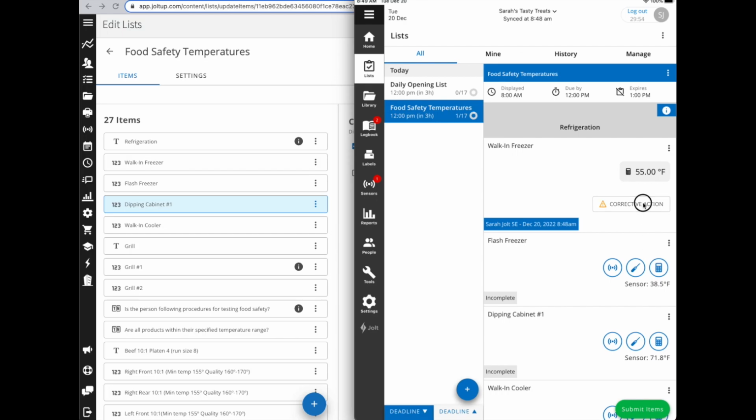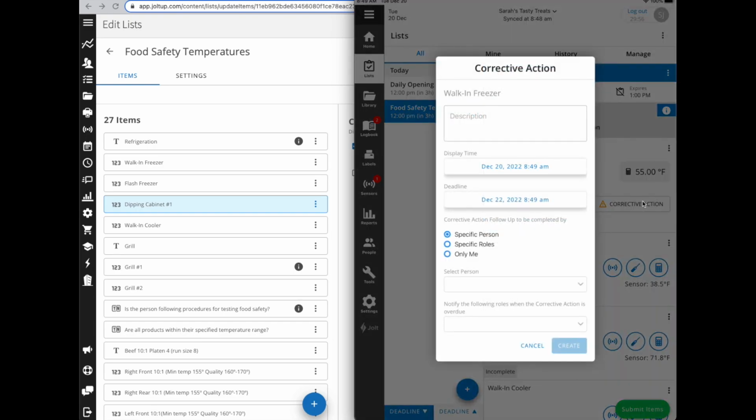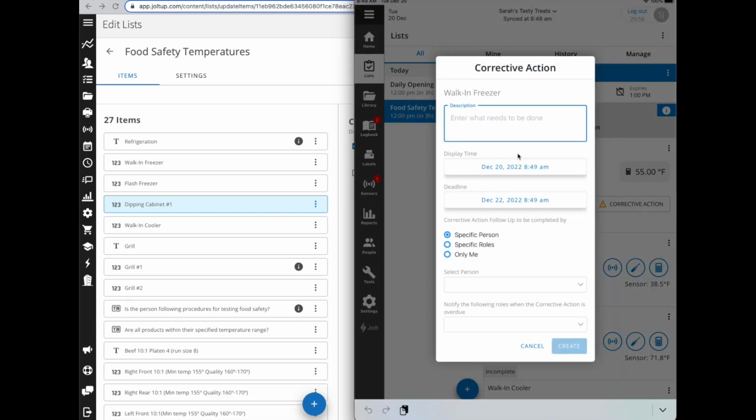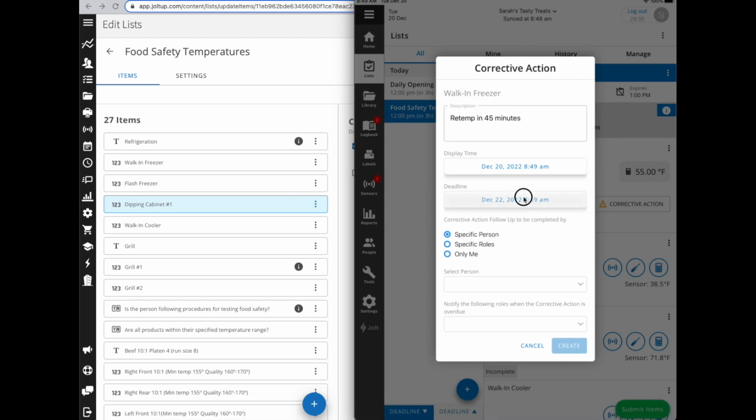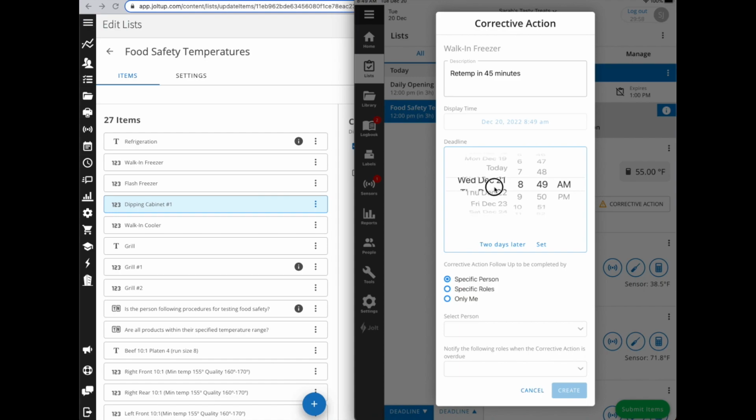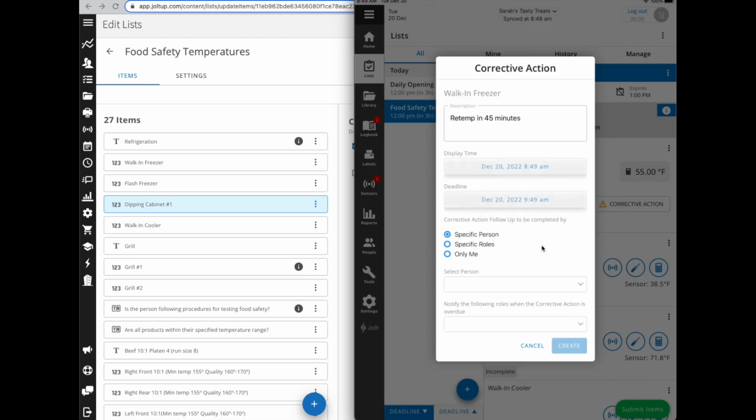Now, the planned corrective action is going to pop up this little box, and you're going to enter in a description. So this could be call maintenance. It could be maybe the unit was unplugged, so it could be retemp in 45 minutes. And then here you can set when it will display and the deadline. So this is by default going to give you 2 days, but you can come in and select that deadline and say, you know, it needs to be today, but we're going to give it an hour. And then we can set that.